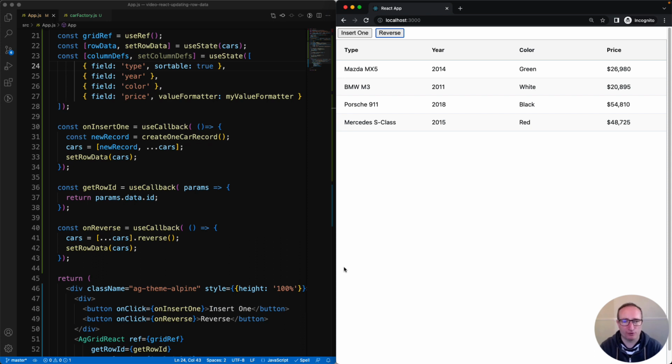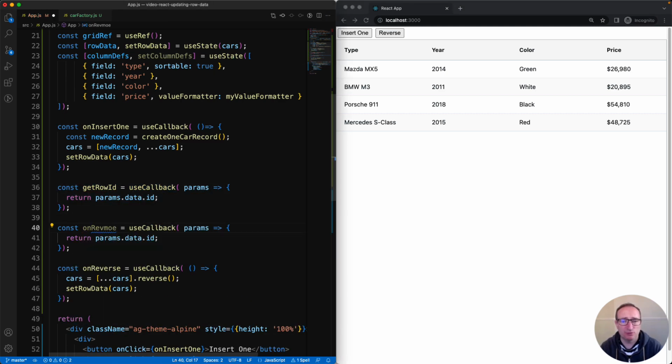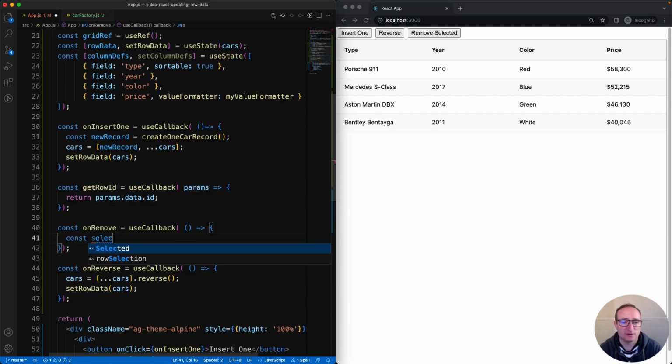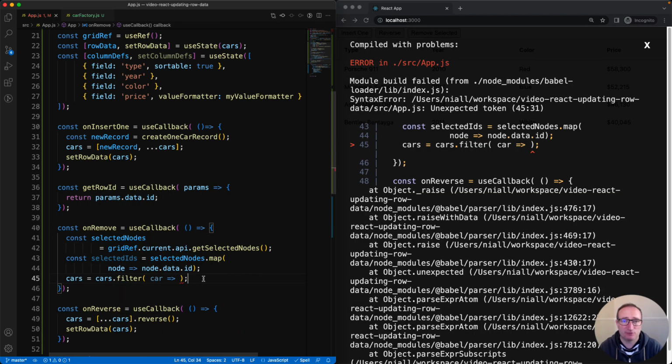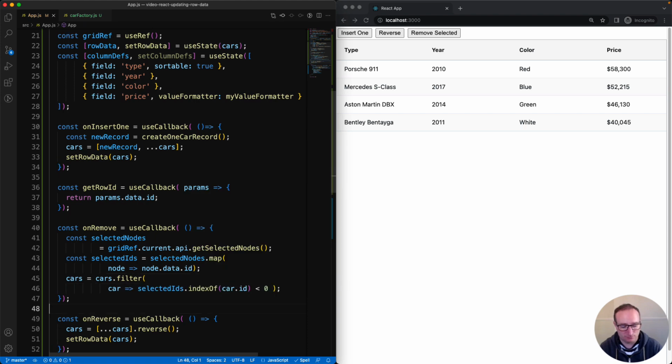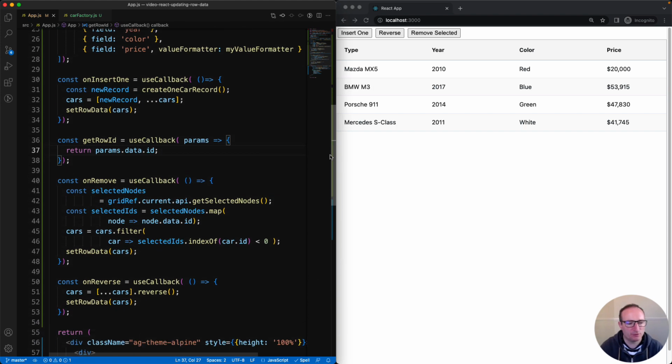Right, that's row order. Now we've seen adding rows, now let's look at removing rows. I'm going to implement a new button called remove selected that will take all the selected rows from the grid and then create a new list of cars filtering out all of the selected rows and then set that as row data. Okay, the code is now all done.